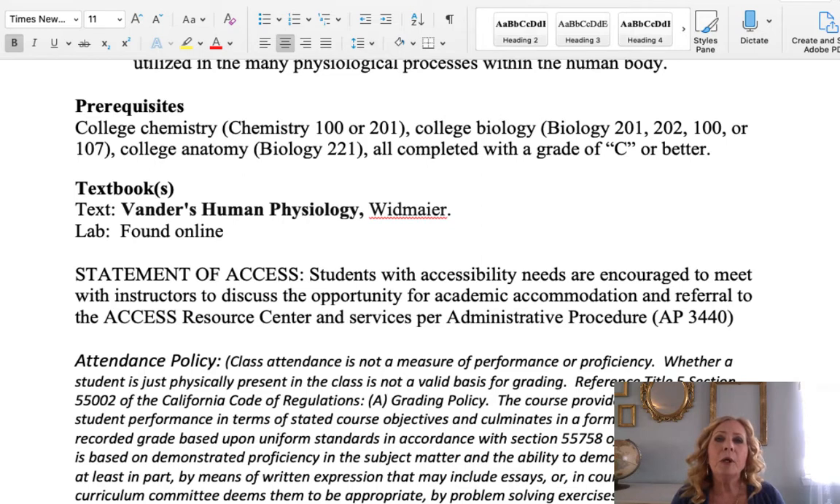Now, if you purchase an earlier edition, or maybe somebody gave you that, you're going to have to purchase your Connect code separately. But again, we'll talk about this as we go along. There is no lab book for you to purchase for this class. Everything is provided for you.